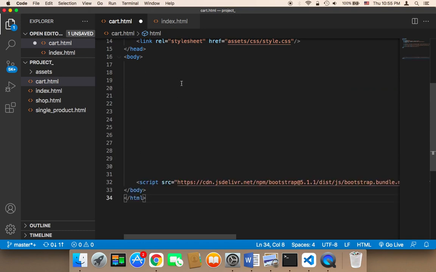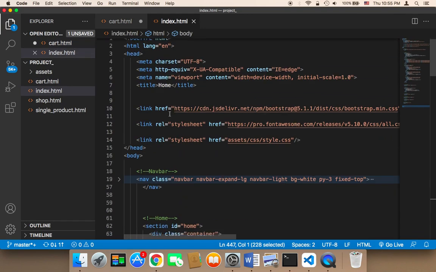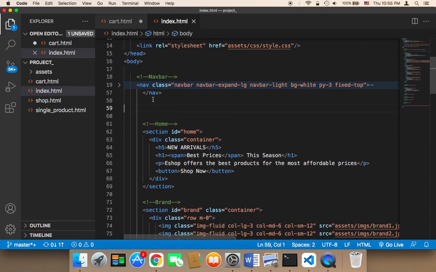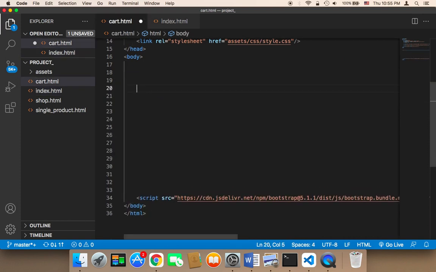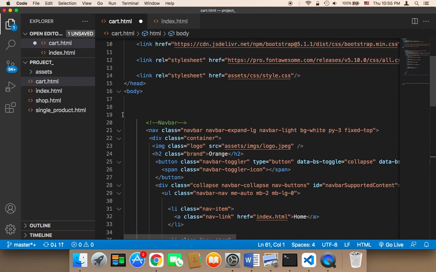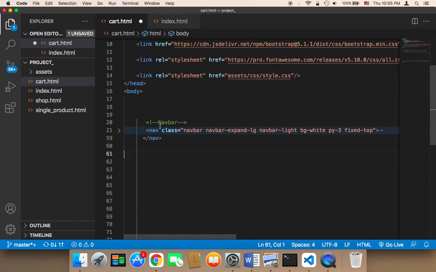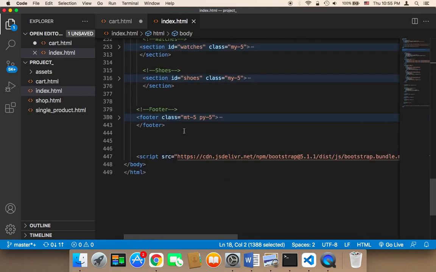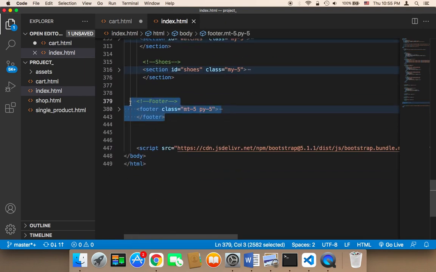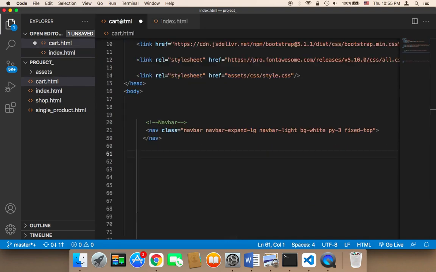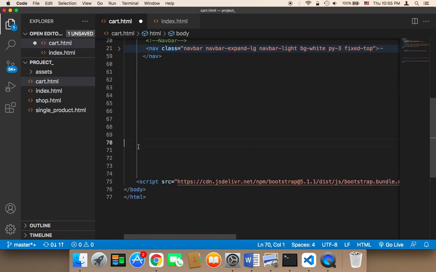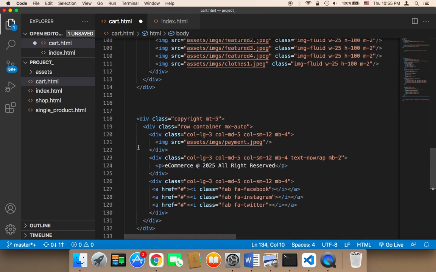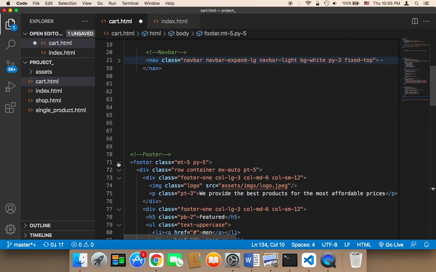Now we need to get the navigation bar as well as the footer. So from the index, I'm going to get the navigation bar. We have this nav bar, I'm going to copy it, paste it here in the cart, and then close it first. So this is the navigation bar, and then I'm going to go back to the index and get the footer. We have this footer, I'm going to copy the footer, and paste it in the cart.html again here, and then you need to close it in order to see where it is.